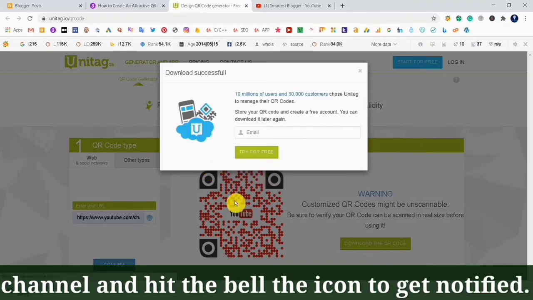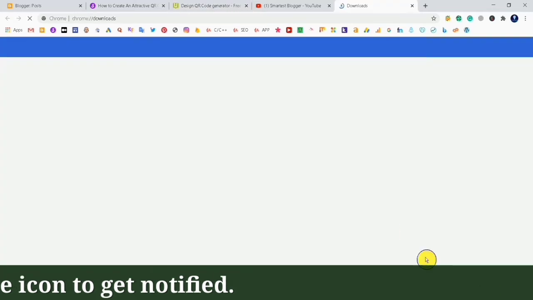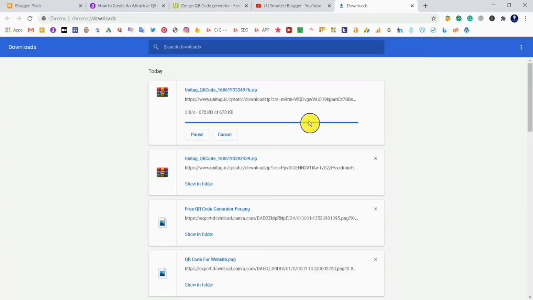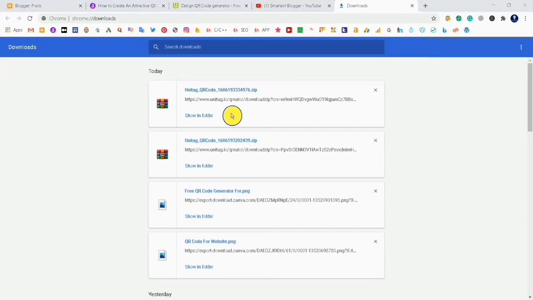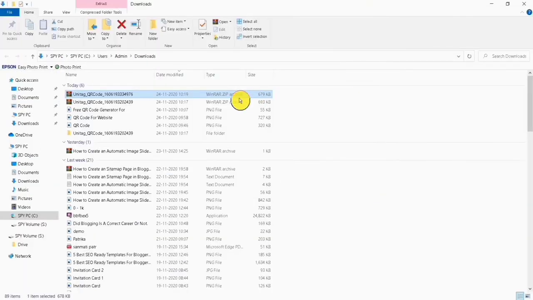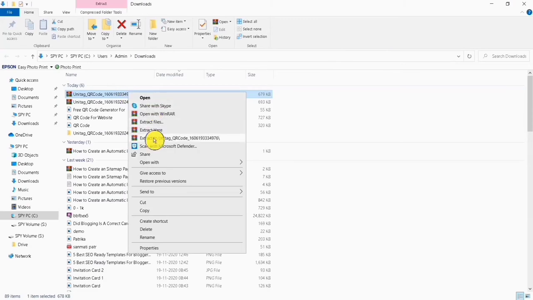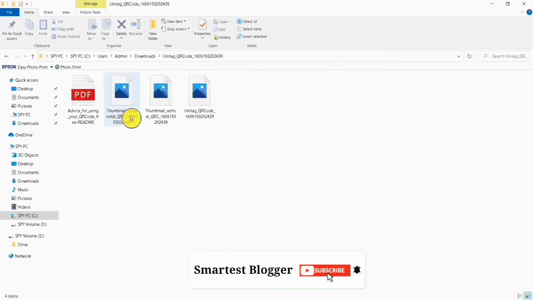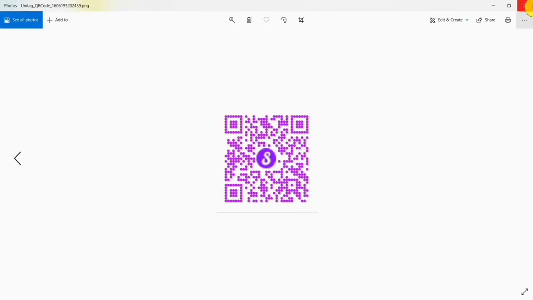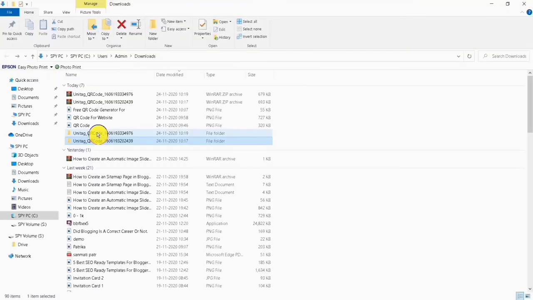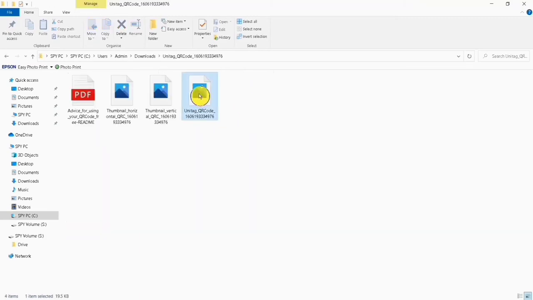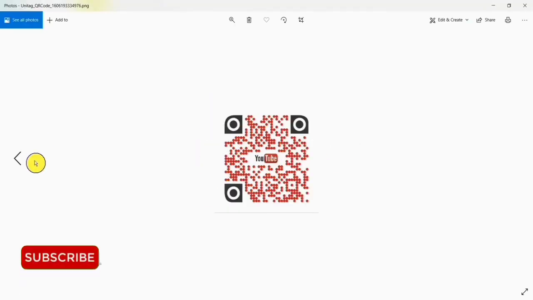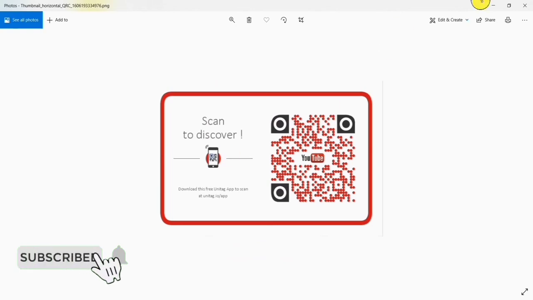After that, this QR code will also come in a zip file. You again want to download this file and extract it. I will open that file and extract it with WinRAR. If you do not have WinRAR, then download it from Chrome. So that was our first QR code. After that, here our YouTube channel QR code is now ready. I will show you. So this is our YouTube channel QR code. Here also 3 templates have been saved.